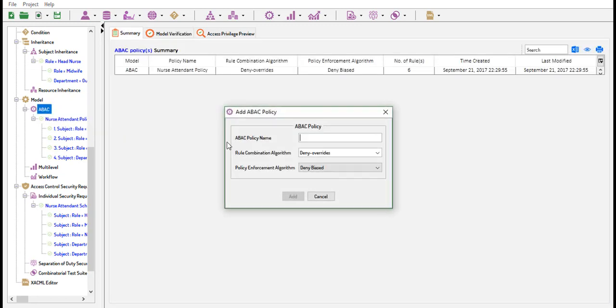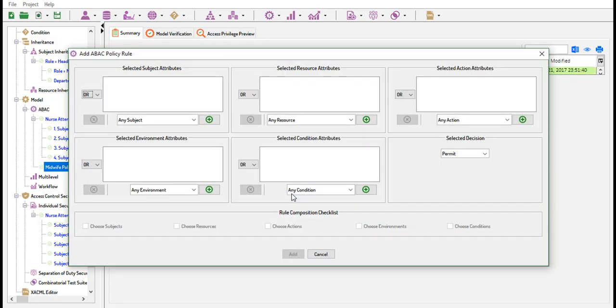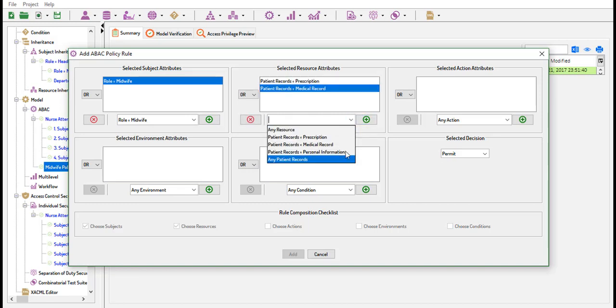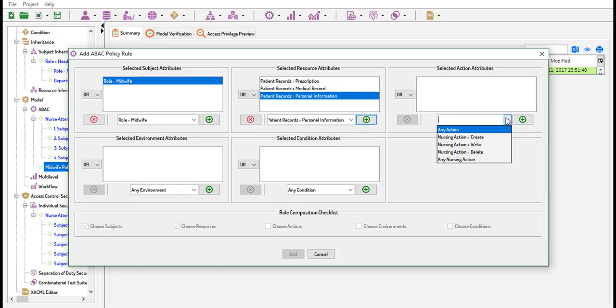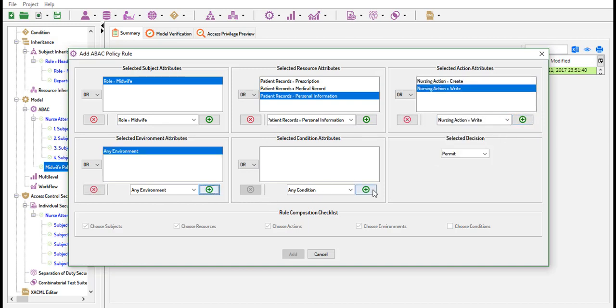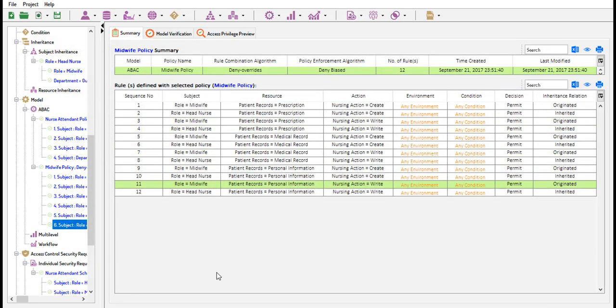Let's create a new ABAC policy and name it Midwife Policy, and keep the rule combination algorithm and policy enforcement algorithm as they are, and select Add. Let's add our subject attribute midwife, and resources: prescription, medical record, and personal information. And then this time for action we'll do create and we will do write. And then again add these two and we will leave it on permit. After looking it over, it looks good. We'll click add and continue. So now we have our second policy created.